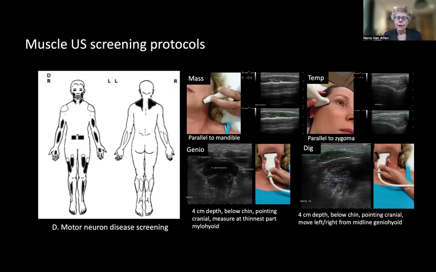And then finally, the largest protocol in general practice would be motor neuron disease screening, or for ALS, where you have the 4 body regions. You include things like trapezius, masseter, sternocleidomastoid, abdominal muscles as well. And so here they are also standardized in their measurements.